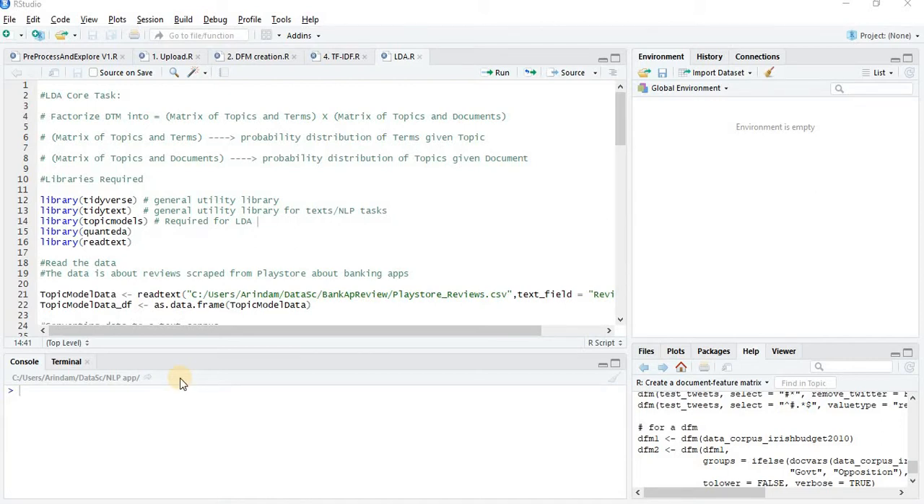Hello everybody, welcome back to this training on natural language processing. In today's discussion, we'll do some hands-on and see how we can implement topic modeling using Latent Dirichlet allocation and some of the R packages.